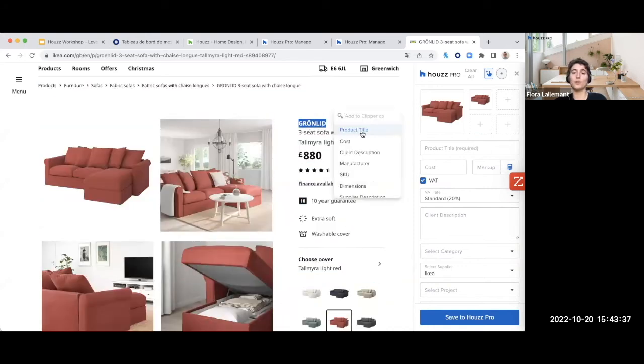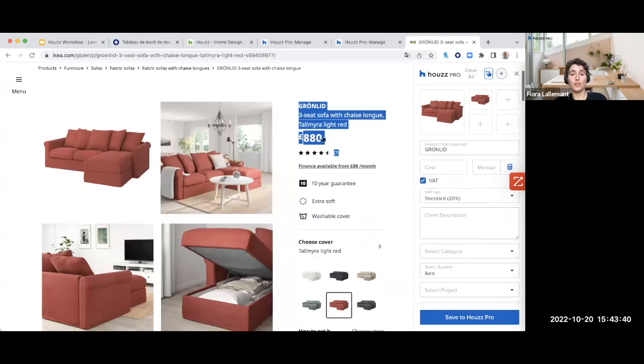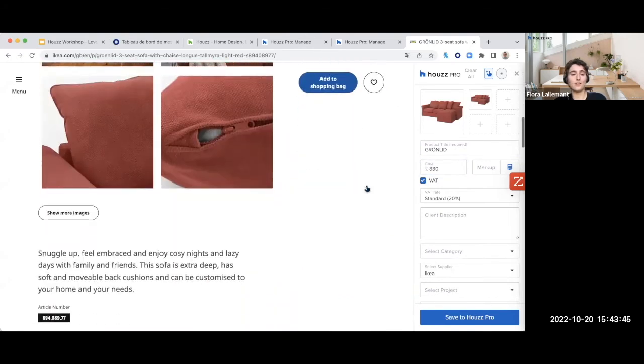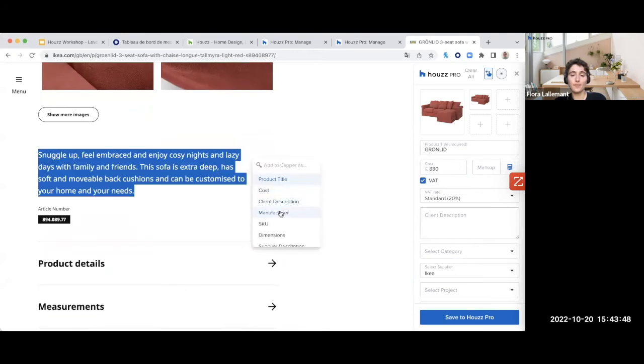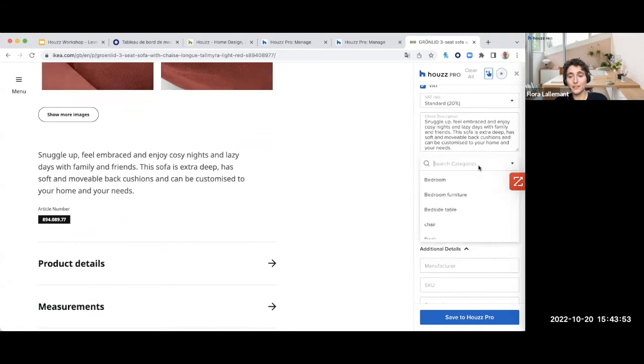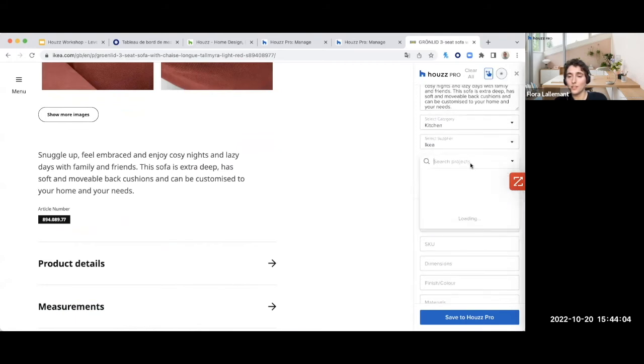So we want the product title, we want the cost here, we want the description here, up. We want to select the category, very important. So here would be, for example, let's say for kitchen. So we can really select everything we want. Here we can link the product to a project if we want, but here what we want is just to add it to the library, so we don't select any project.